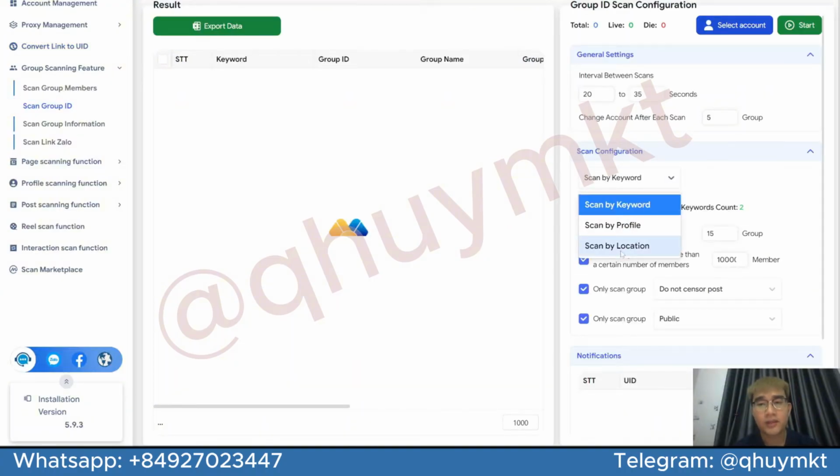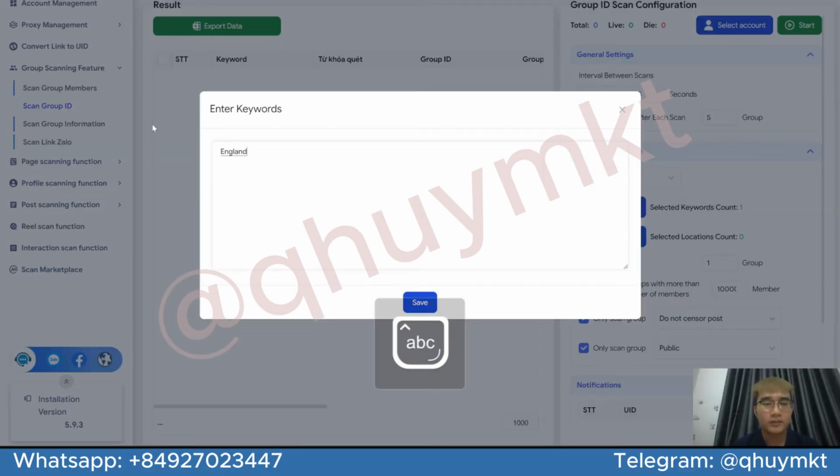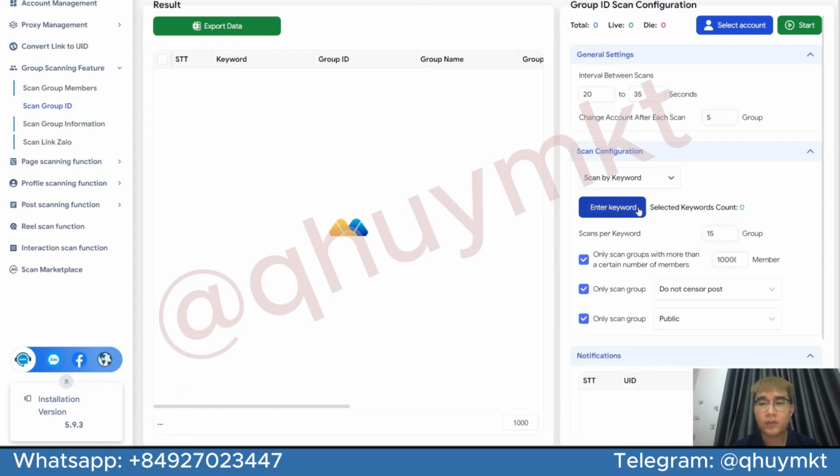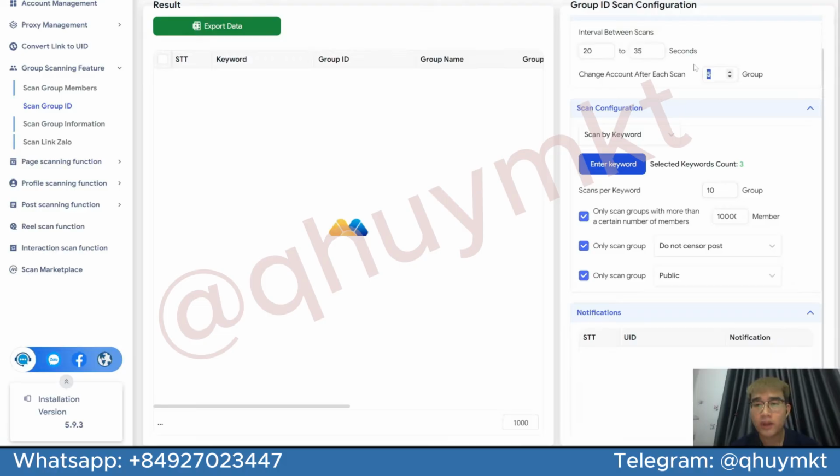Okay. As well, what about the by location? Location, for example, England, US, Canada. Yeah, like that. But today I will test with the scan by keyword. The same. Okay. Enter the keyword. iPhone, sport. What else? Real estate, right? Save. So we have to change the account after each scan. Each scan we will set up more. Okay, we'll set up three.